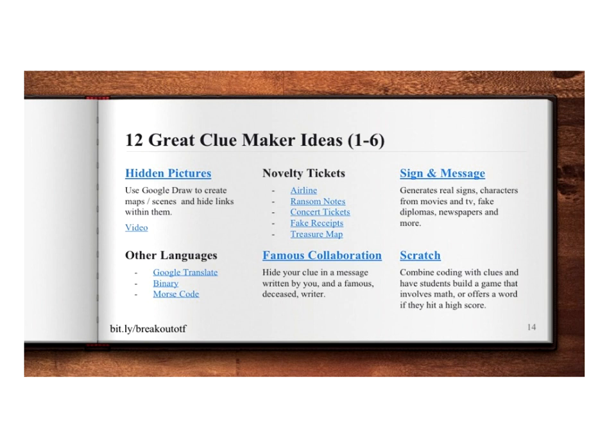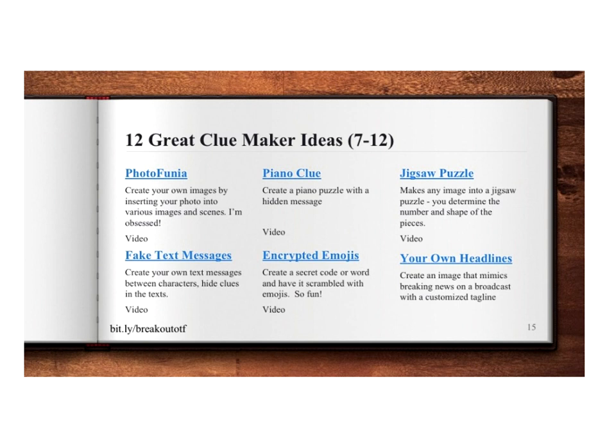It's really neat. Scratch is an incredible way to get those higher order thinking skills going. You combine coding with clues and have students build a game that involves math or offers a word if they hit a high score. There's so many ways that you can use Scratch. Scratch is almost limitless. It really could have a 3-day session all by itself, but my kids ate it up for this clue maker. As I flip to the next slide, here's 6 more great ways to make clues.